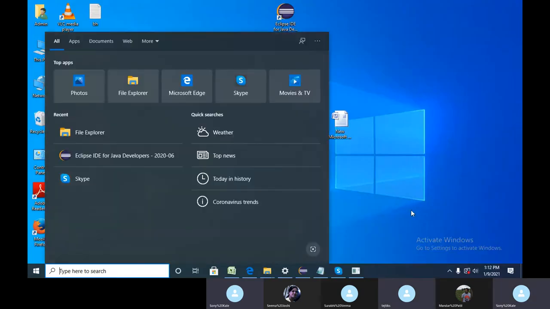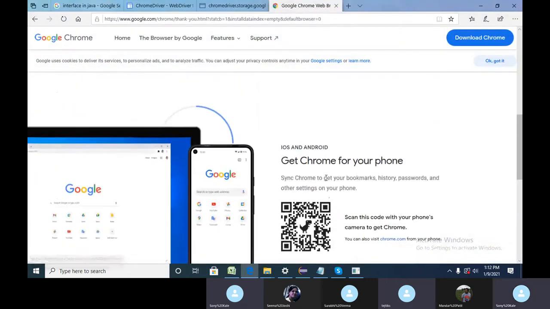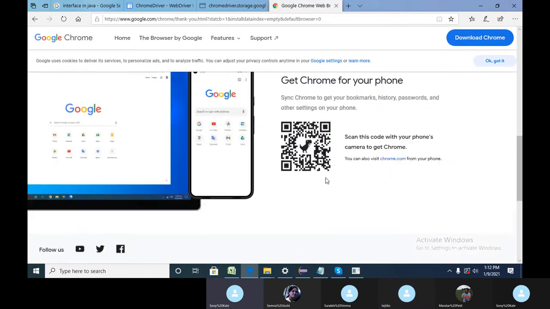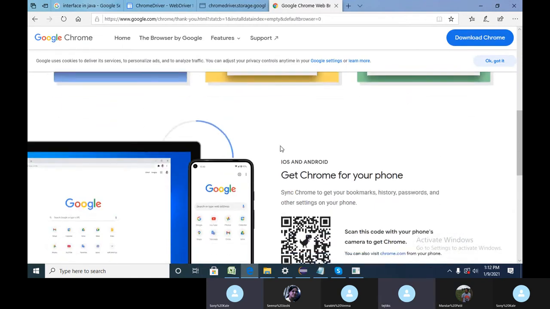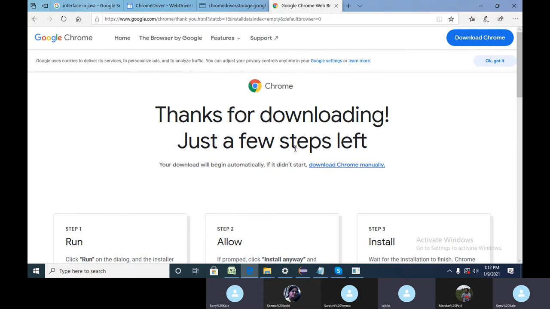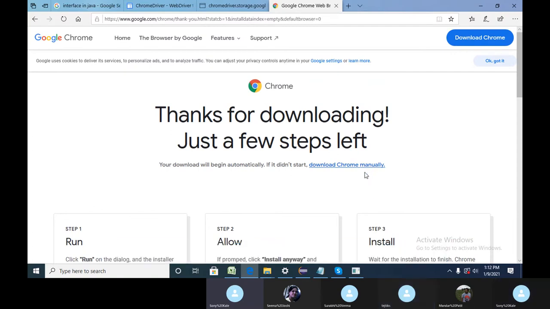No, in that you might have received the download in the browser. Somewhere that exe might have come up. Yeah, you did not receive. No, just click on download. Download Chrome manually. The link. Yeah, before that. Yes. Click here. Yeah, run. Just run. Don't save it.